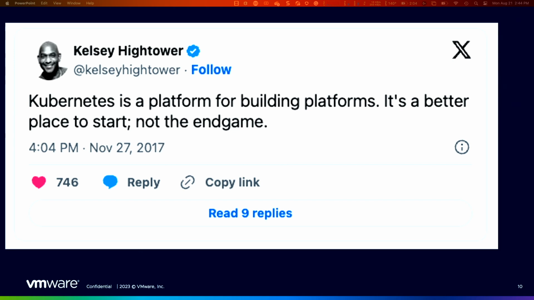You've probably seen a quote from Kelsey Hightower. He's one of the lead advocates for Kubernetes. And he states here, "Kubernetes is a platform for building platforms. It's a better place to start, but not the end game." To me, that illustrates the time when the Kubernetes ecosystem was starting to realize that just handing developers Kubernetes and expecting them to be super productive was not necessarily the best approach.